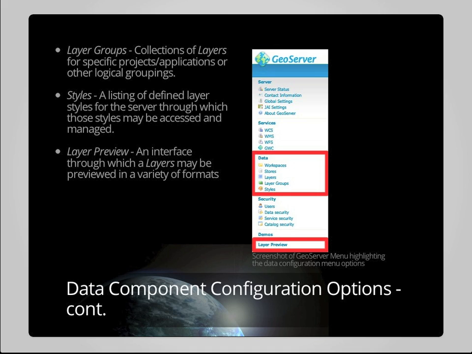Finally, at the bottom of the GeoServer option list, there's a layer preview link. The layer preview interface allows you to actually see a listing of the available layers with a number of options for being able to view those layers either in an interactive mapper within GeoServer or also using the variety of service requests that are available for each of those layers.